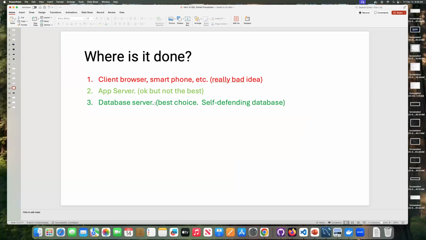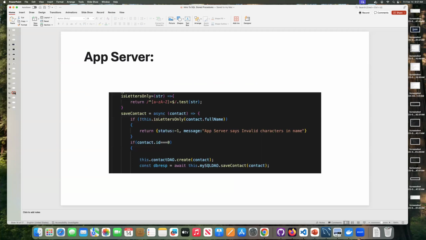Again, the other option is the database server. Best choice, self-defending database. That means the database defends itself. The database shouldn't depend on an external service to defend its data. It should defend its own data. Now the app server, like I said, it's your server, it's behind the firewall. It's okay to validate it there, but it's probably not the best choice. So let me show you how you can do it both ways.